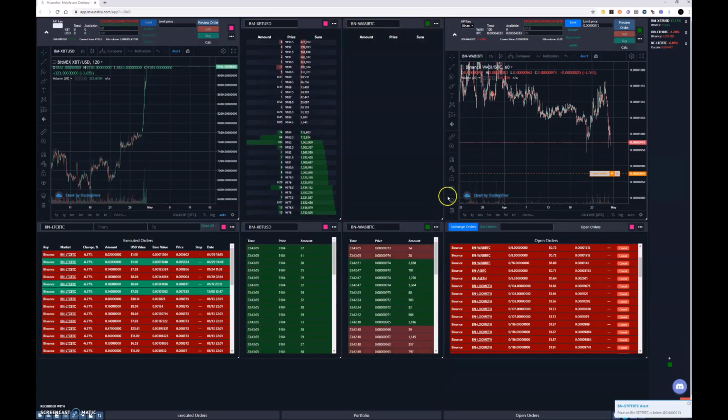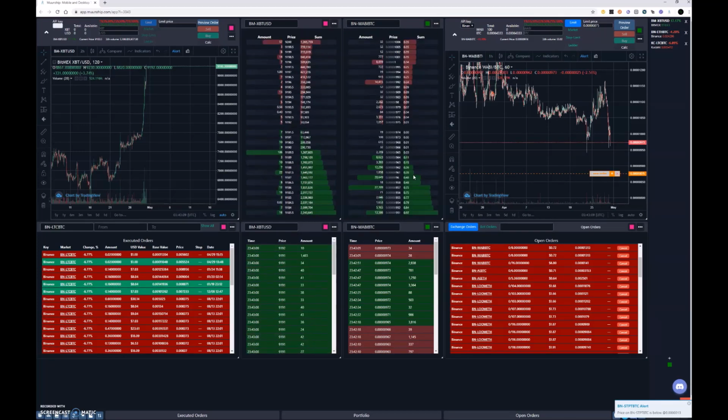Now I have a big screen. I have very high resolution on this computer, and some traders don't have that. So a lot of these widgets you don't have to have them open. For example, the executed orders, you don't have to have it open because we have it down here.